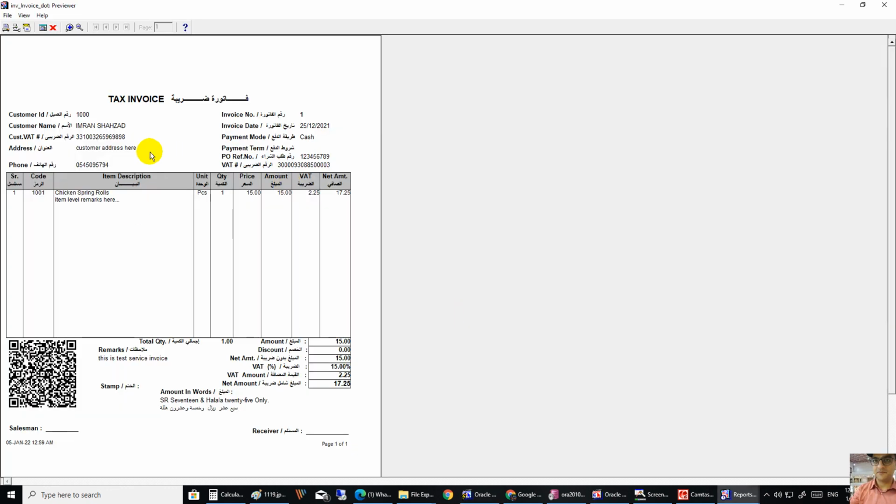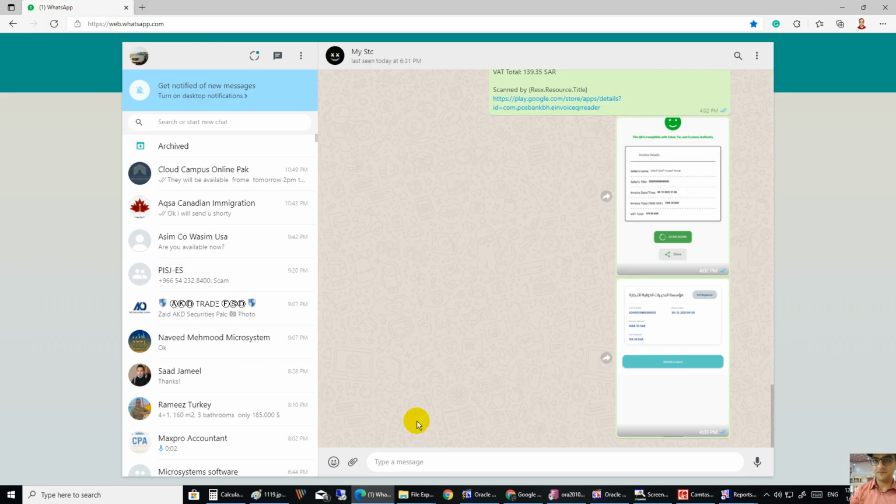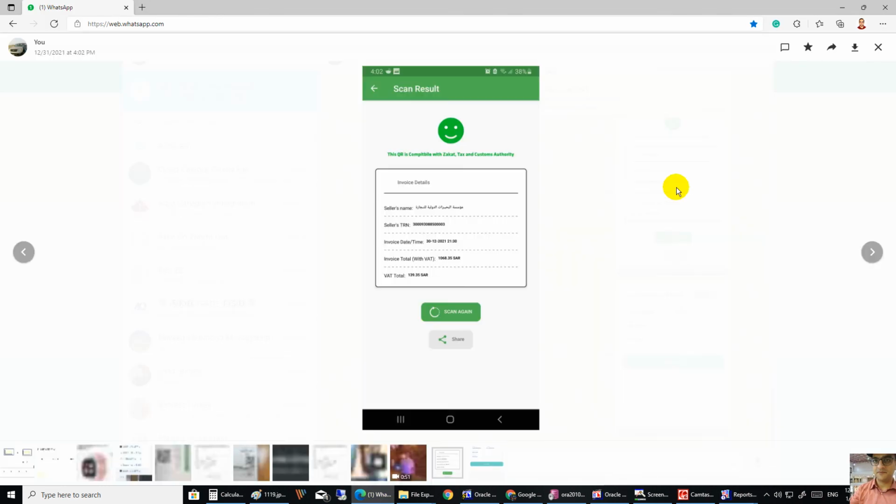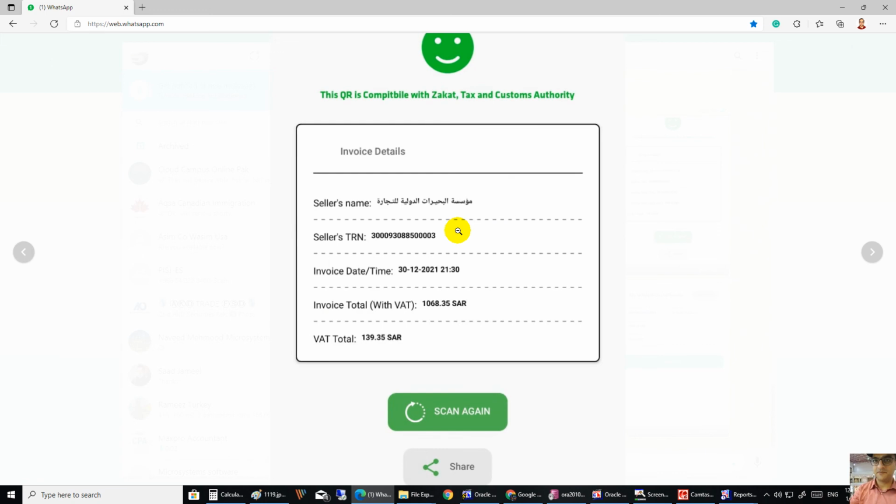You are in English mode, English and Arabic, and the translation will come automatically for you. It's your choice whether you want to take the print in Arabic or English format. The QR code is here, this is the Fatura Dariba, and let me show you the outcome of this QR code. Here in my WhatsApp, I can show you in the ZK approved 2 websites.